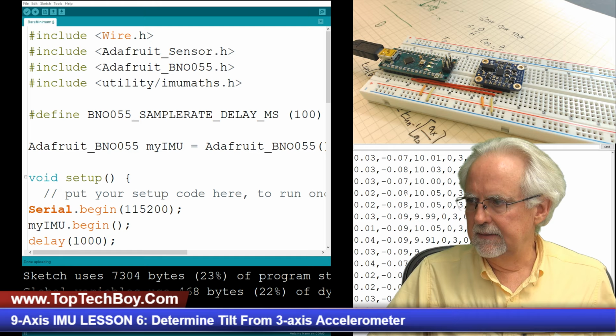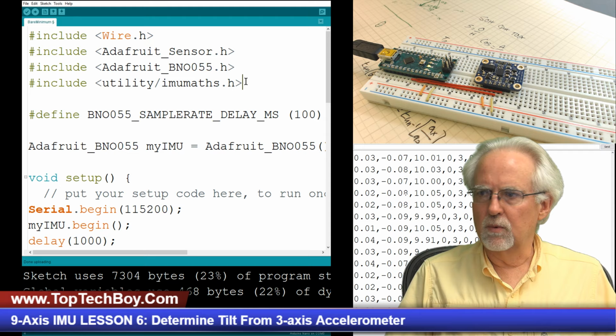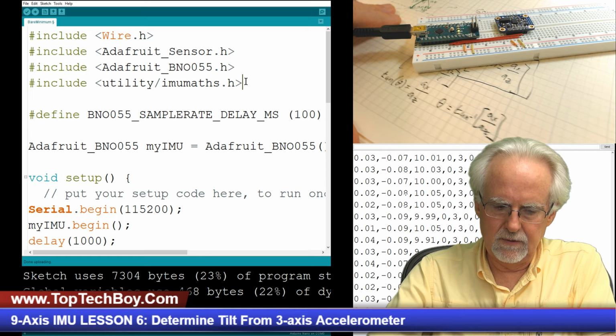I'm going to come back to the code view here, and let's start doing some coding. All right, so we're going to come up here. One thing is that we're going to have to do this. Where did we put it?